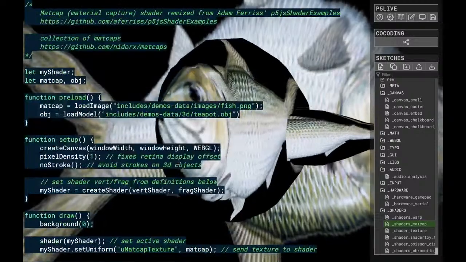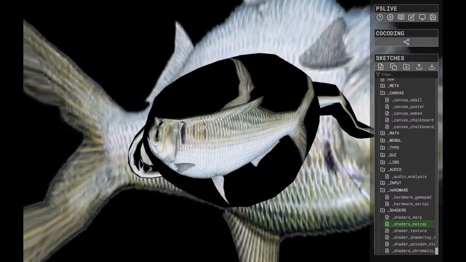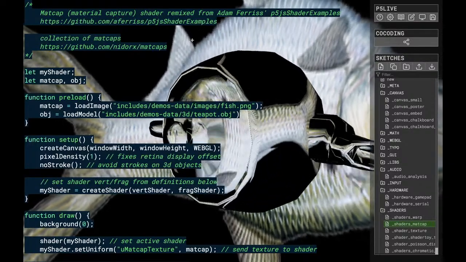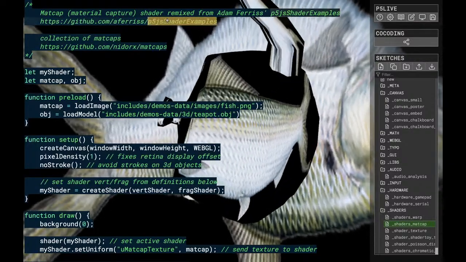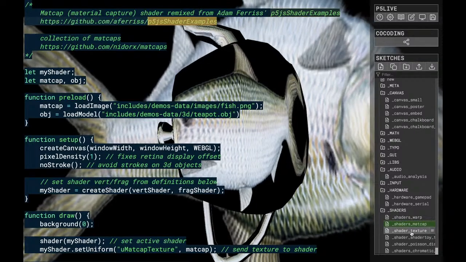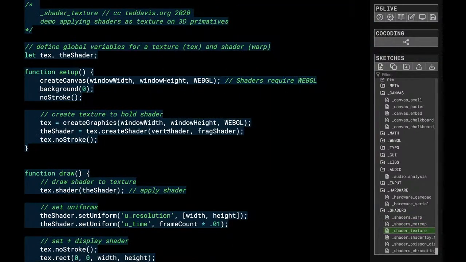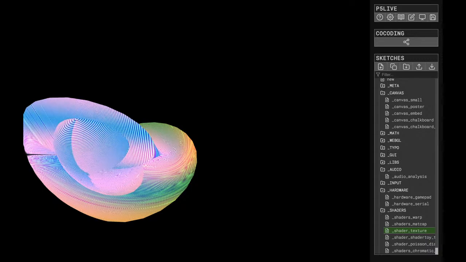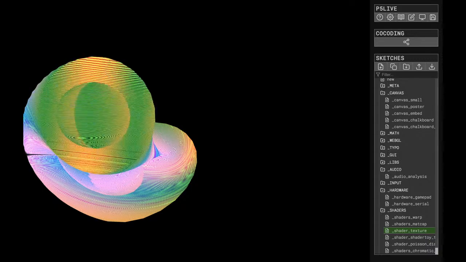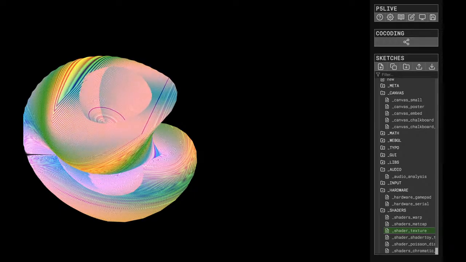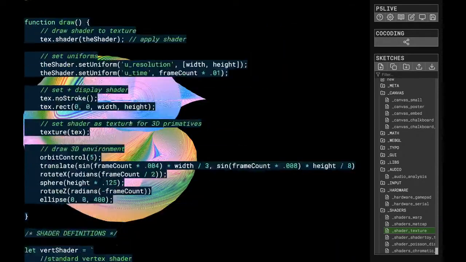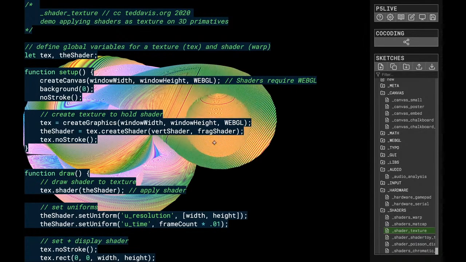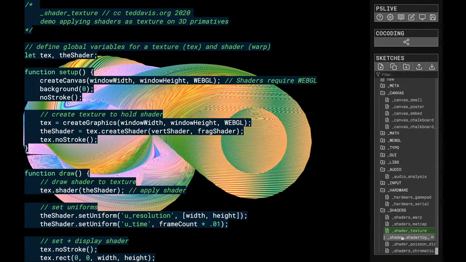So I've added a couple of fun demos. This is a material capture demo borrowed from these great examples from Adam Ferris. And then I have one example showing using it as a texture on 3D objects. So maybe you know how to do a shader, or you find a shader and you want to apply it to the geometry. And this gives you the starting point for that, trying to make it as simple as possible to build off of.